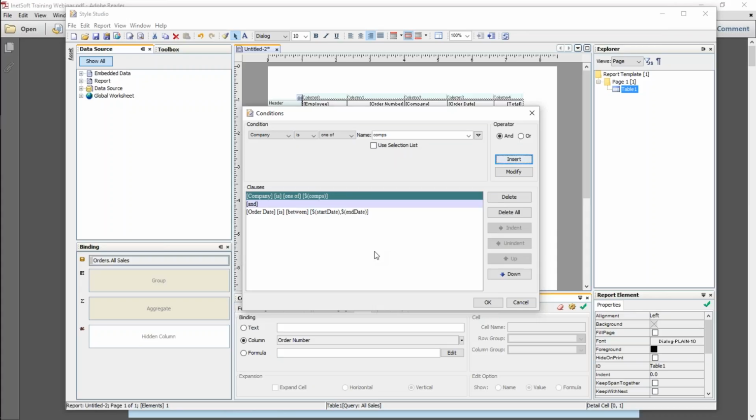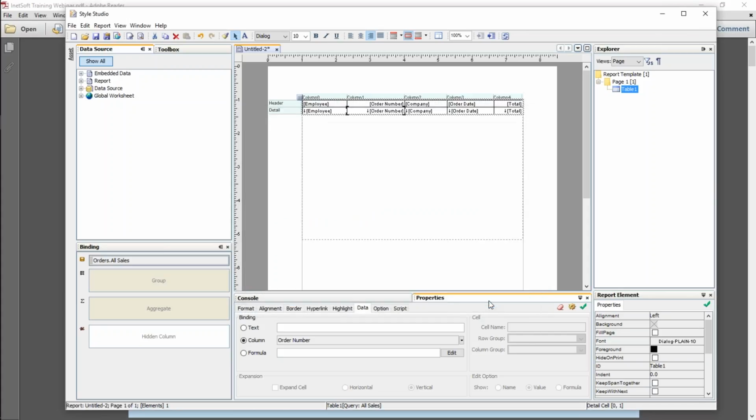Of course, that doesn't have to be the case. You could have a condition where one clause is parameterized and another clause is static. That's not a problem. But here we've got a fully parameterized condition. Company is one of a set of companies that the user will select at runtime, and order date is between a start date and an end date that the user will supply at runtime. So that's an example of a parameterized condition. So once you've set that up, you press OK.